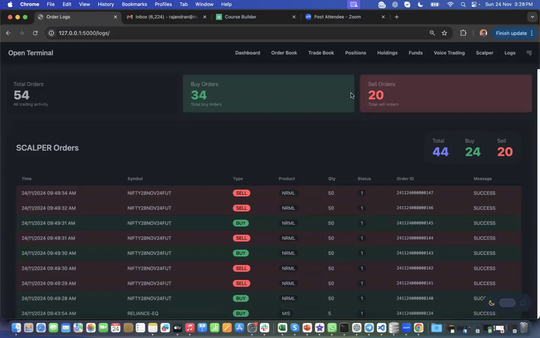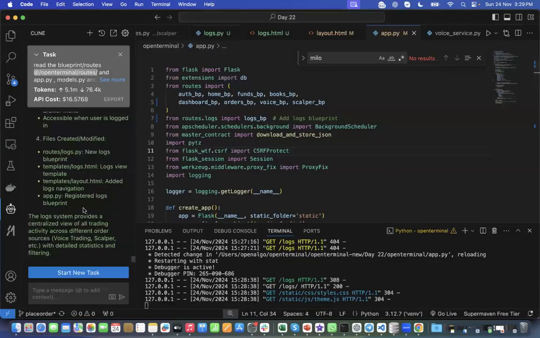So what do we have, like 34, 20, 54? What is this, 44, 24, 20? Okay, these are scalper orders. From scalpers alone, this many orders. And this is full orders. That's kind of amazing. It has done that.